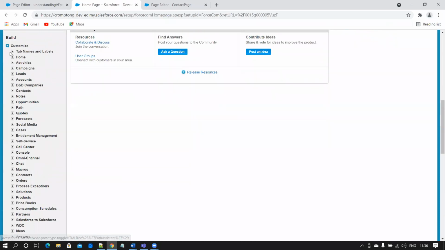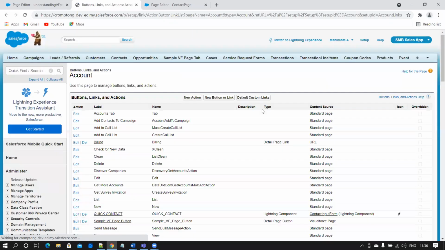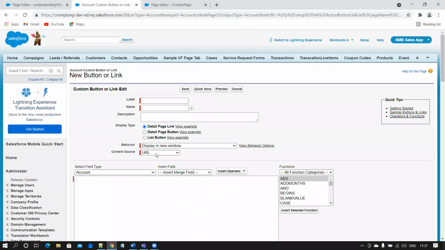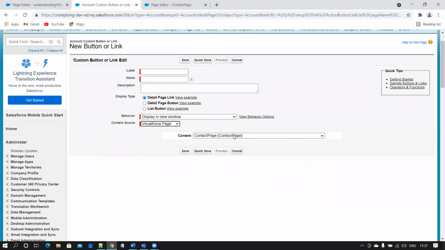Click on customize. Go for an account. There is an option called buttons and links. Click on the new buttons and links. Display new window, display an existing window, whatever option you want, you can choose it. Visualforce page, and you want to choose the contact page.